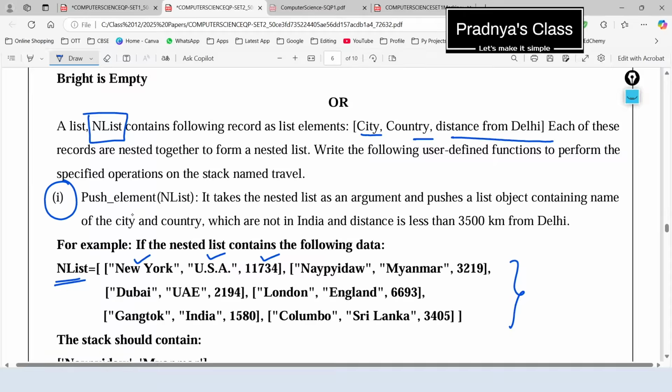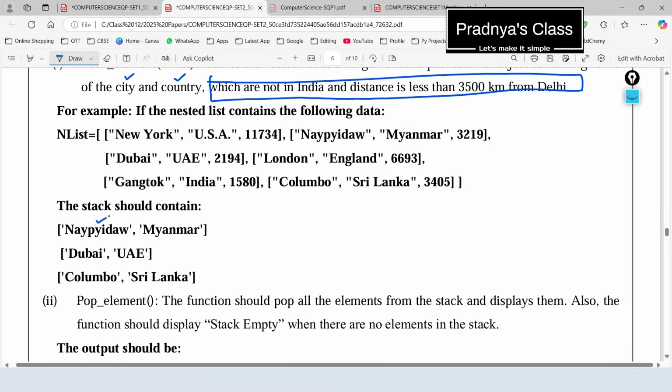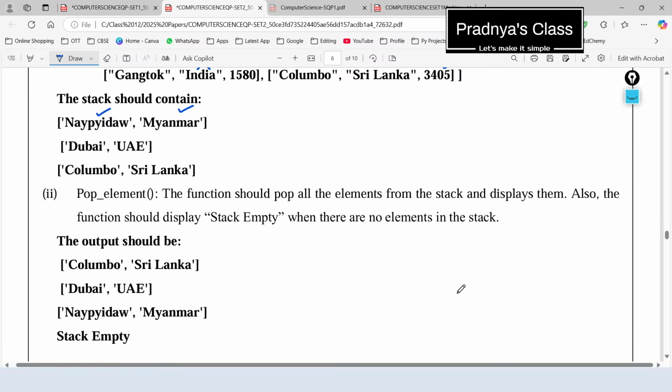What we need to do? We need to push element. It will take nList as an argument. But while pushing an item, we have some criteria. The city and the country will get added which are not in India and the distance is less than 3500 from Delhi. It means only city and country should get pushed based on these two criteria. Look at the output. City, country. It is not in India and the distance is less than 3500. Alright, let's proceed and check out the second function.